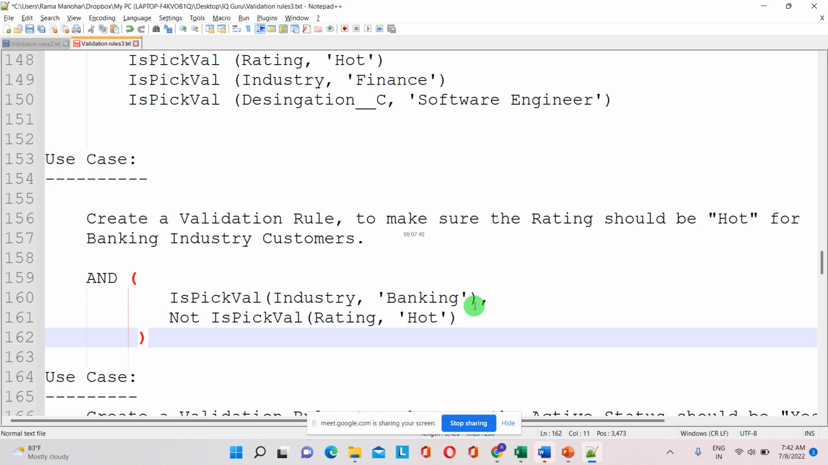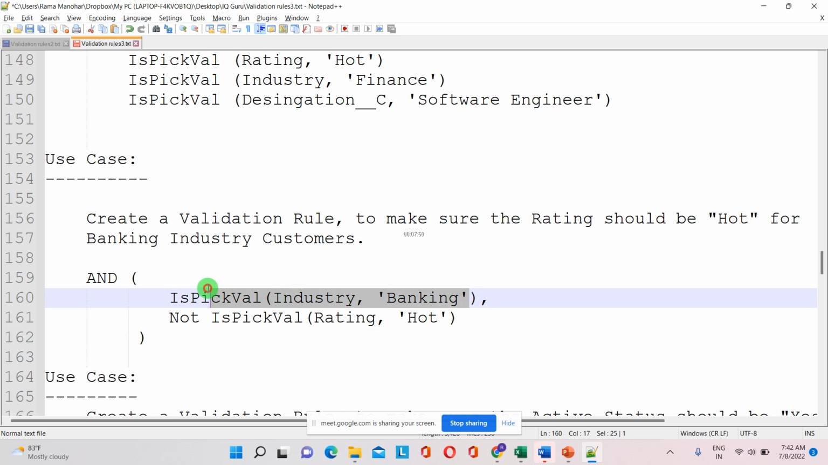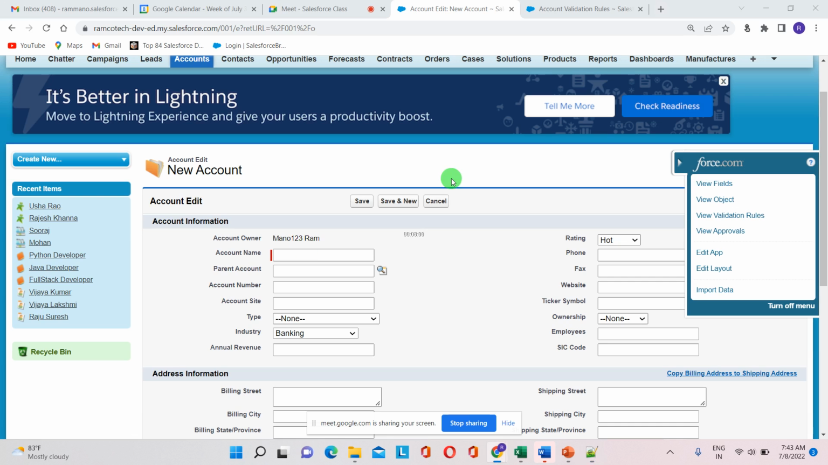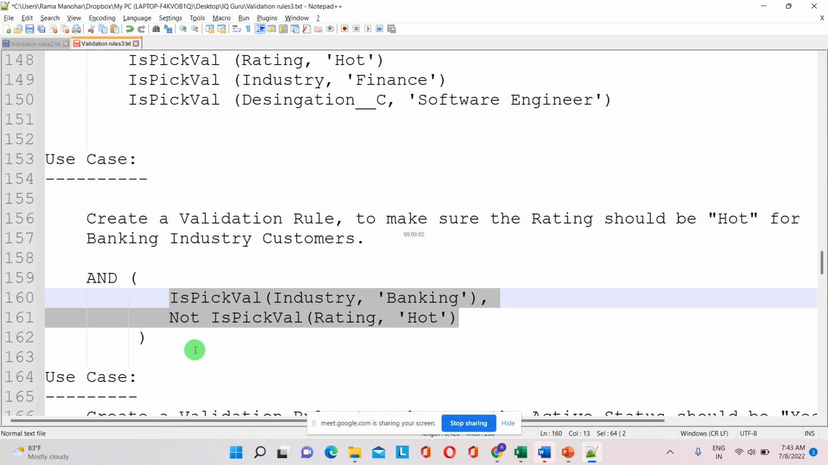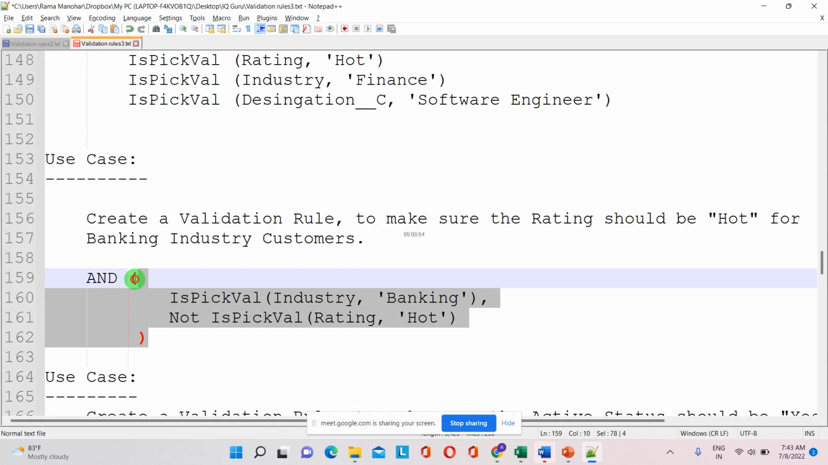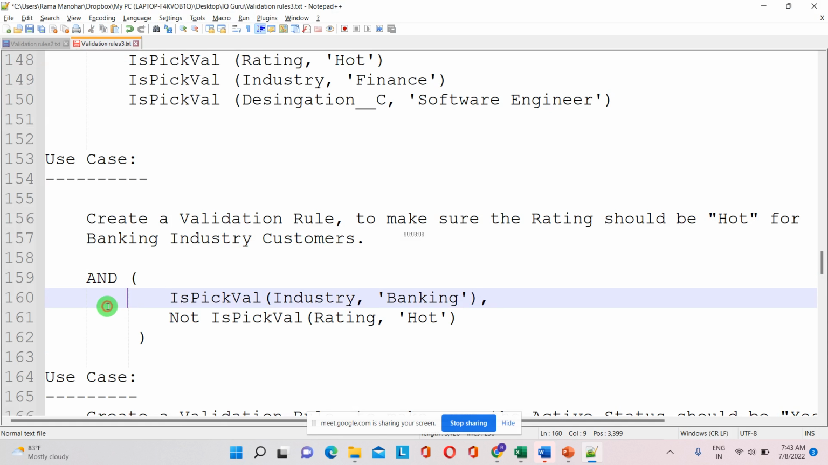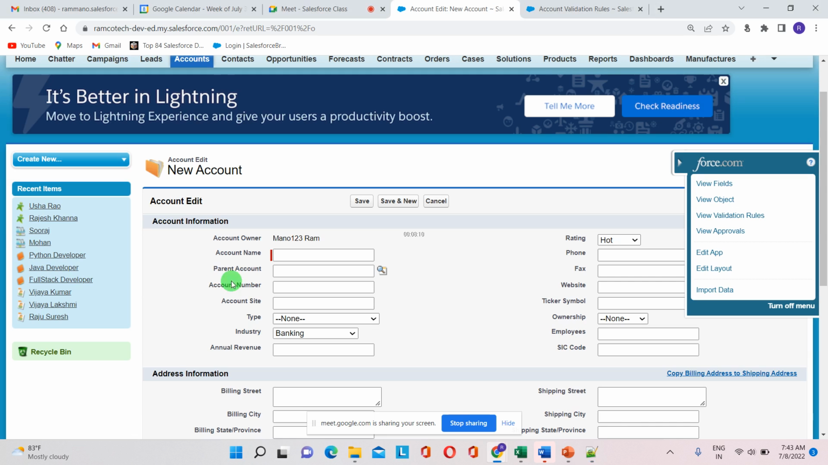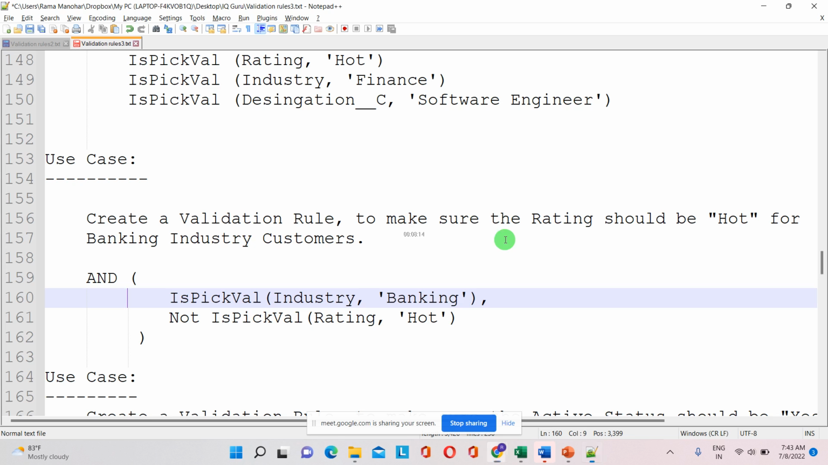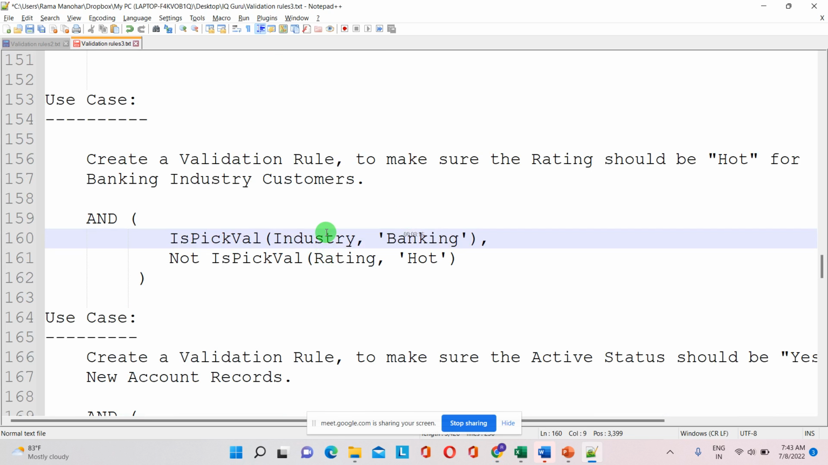That means if the industry is banking and the pick list value in rating is not Hot, got it what I'm saying? If it is not Hot, then these two conditions have to be satisfied with an AND keyword. That means whenever the industry is banking and we are not selecting Warm or Cold, it has to throw the error.